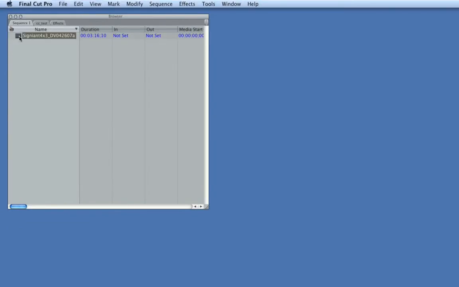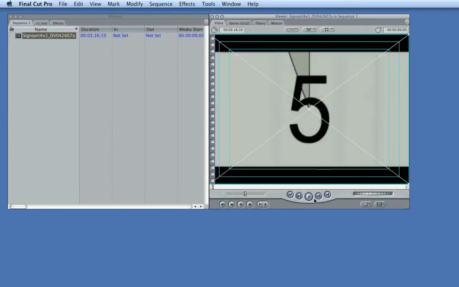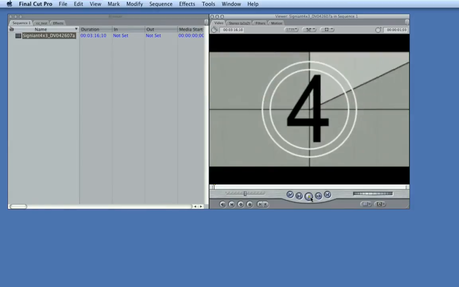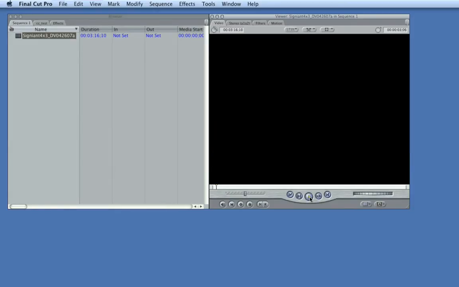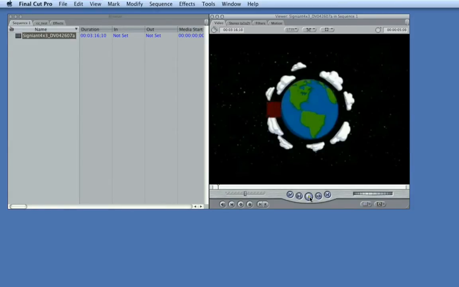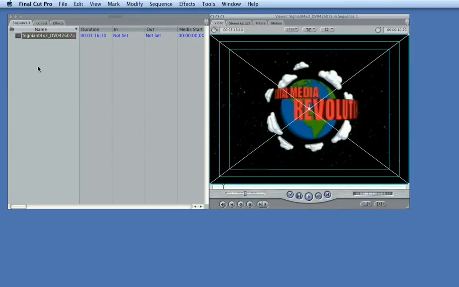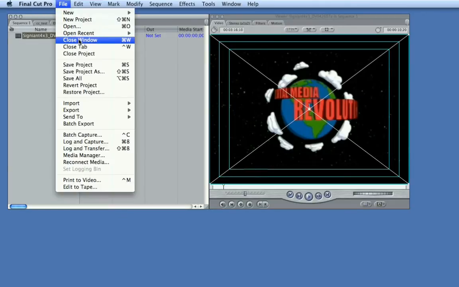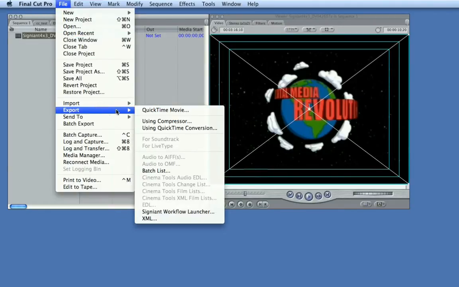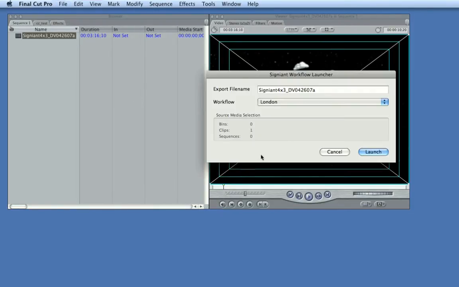We will start on the source FinalCut workstation in New York and view the media asset. Now we will transfer to the target workstation. We select the export option and the Signiant workflow. We pick the London workstation as the target.